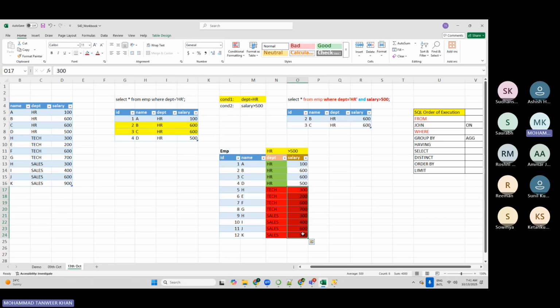Only they are eligible for round two, no? Because they have cleared round one. All others who have not cleared round one will not be allowed to appear for round two. The same thing is happening here. These records have not satisfied condition one, so they will not be allowed to go for condition two.